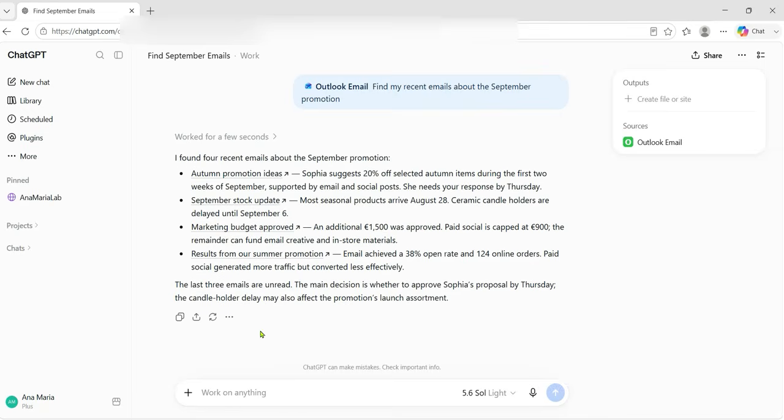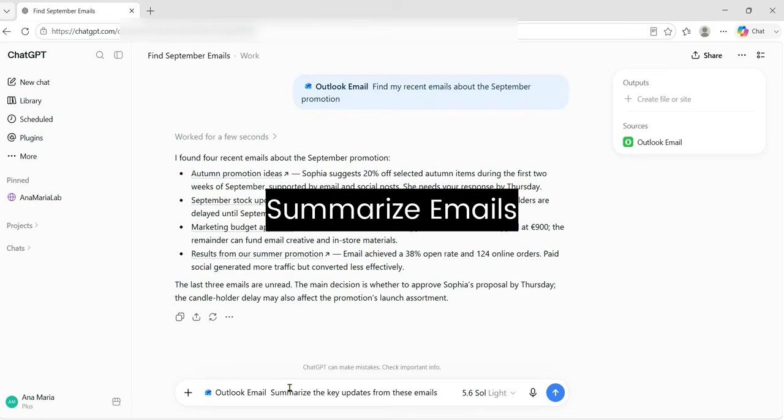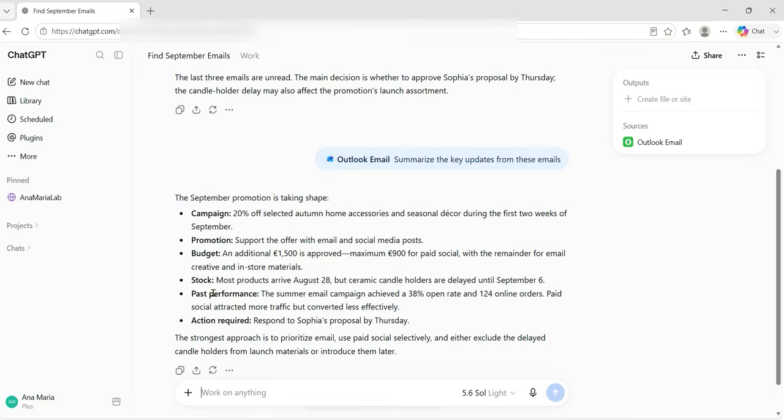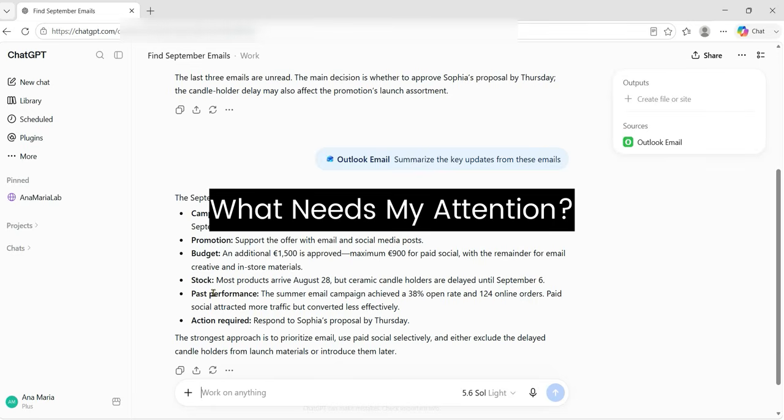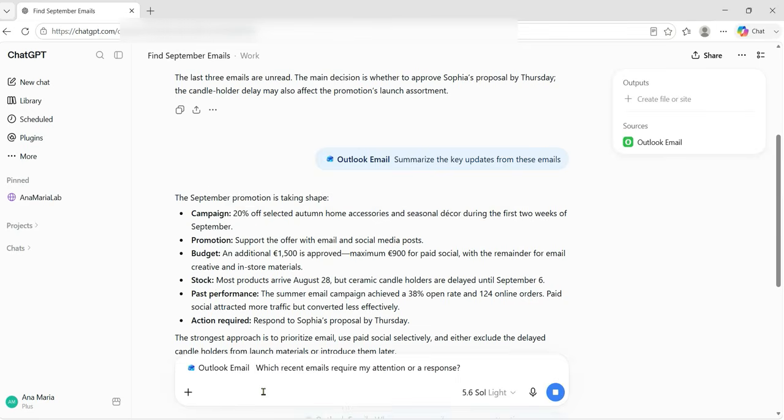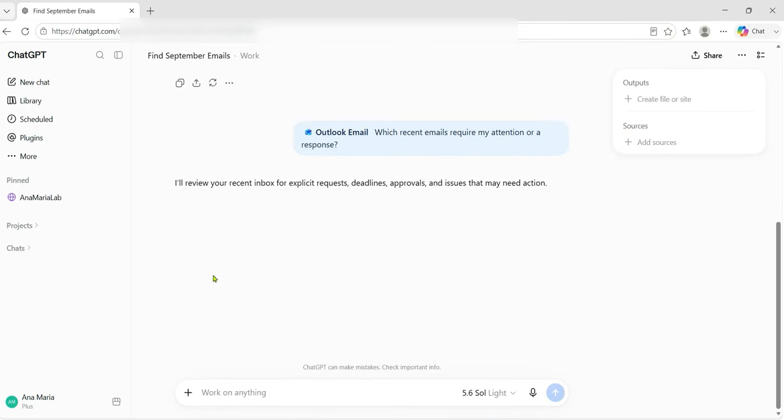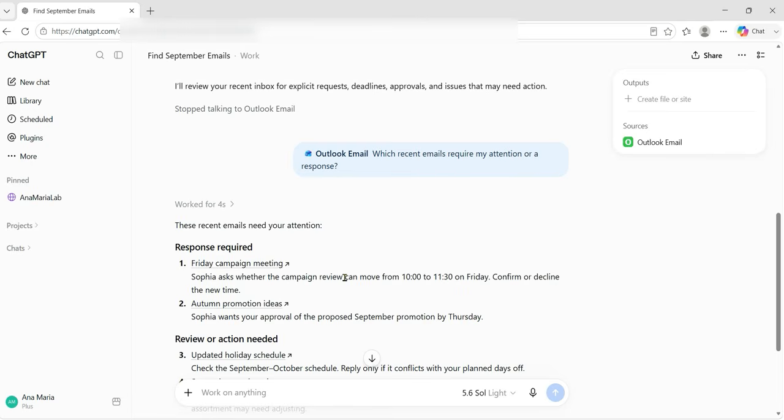But I don't just want a list of messages, I want to quickly understand what is happening. So I will ask to summarize the key updates from these emails. And now I have the key updates in one place without opening and reading each email individually. But summarizing emails is only useful so far. What I really want to know is which ones actually need my attention. So I will ask ChatGPT to identify the emails that require a response or some kind of action. Now I can quickly see which messages may need attention without going through the entire inbox myself.